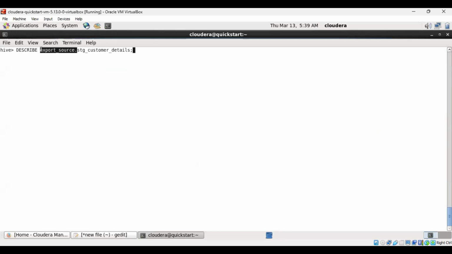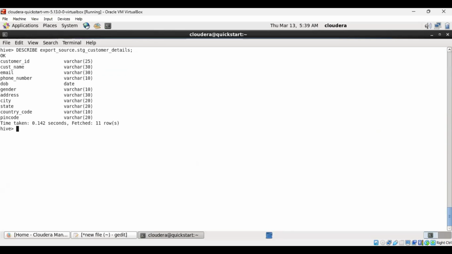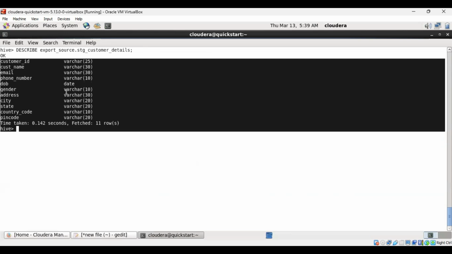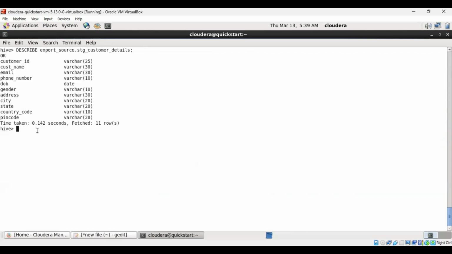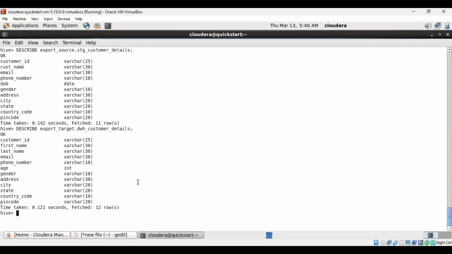I'm telling describe database name dot the source table. Let me see what details will be displayed about the table. Yes, we got the column names as well as their data types with their data lengths. Similarly, I will check on the target side. Just give describe, the database and the target table name. Here also I get the column names, their data types and the data lengths.